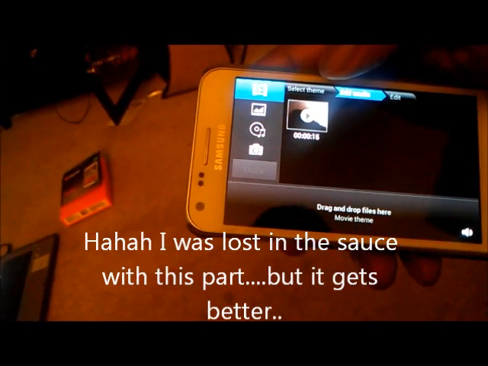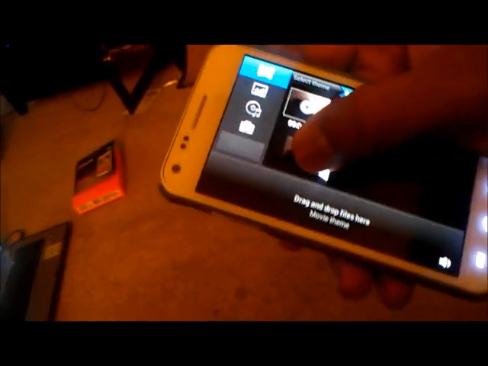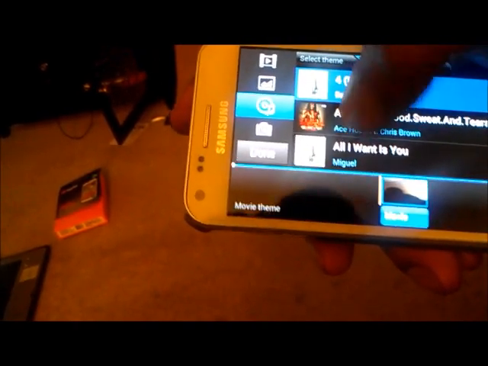Okay, it says drag and drop files here. So I guess I take this and I drag it here. Now we're getting somewhere. The movie theme, and I'm going to hit... I have the option to do other videos. Put some music on? I can do that? No. Well, I'm going to hit done.